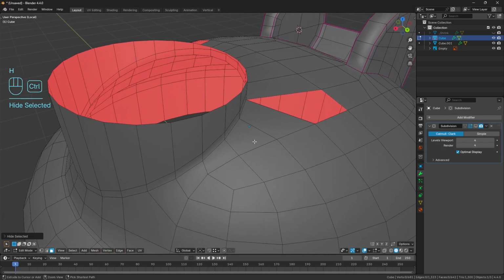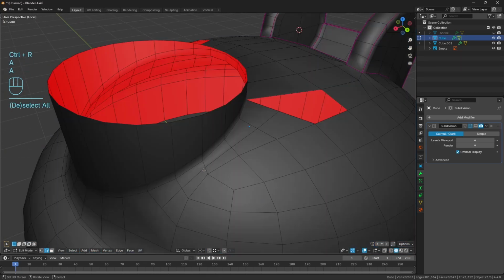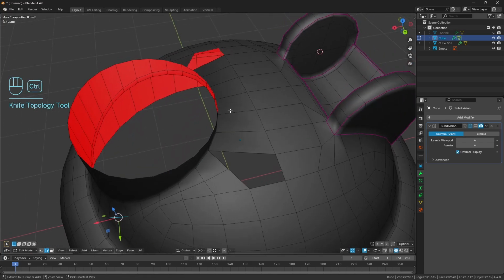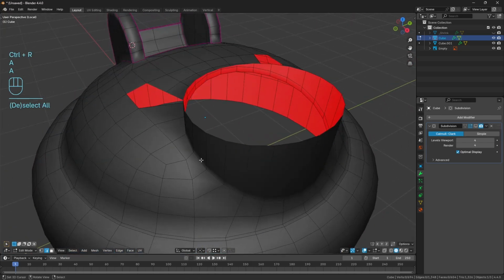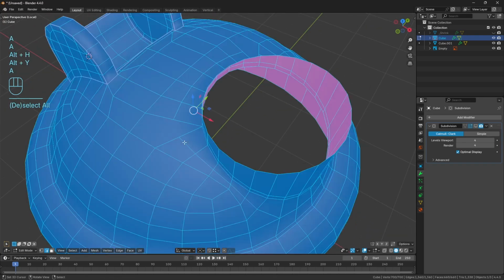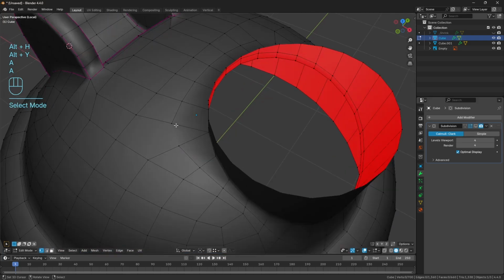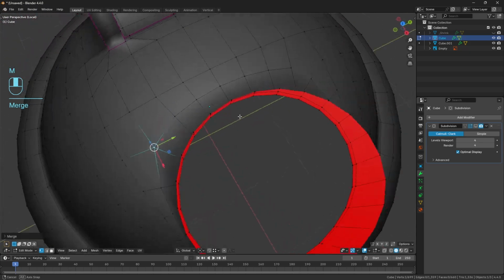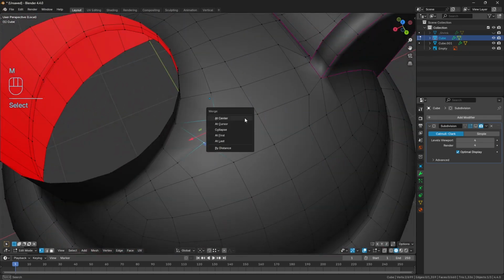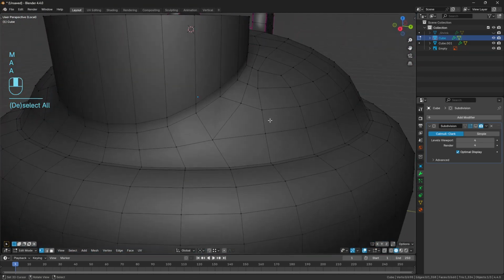We'll hide these here. So we'll go Control R. Cut this in, K. That fills in a nice quad there. Control R to add another loop here. And another loop here as well. K. Cut that down. And then I reckon we'll just select these, M, merge at center, and just do the same here, merge at center.